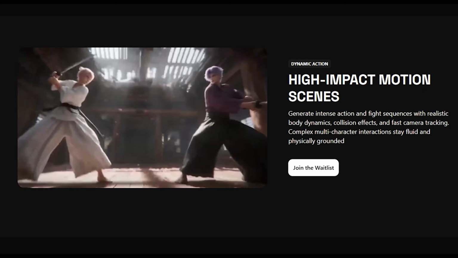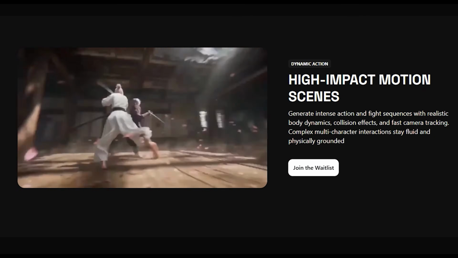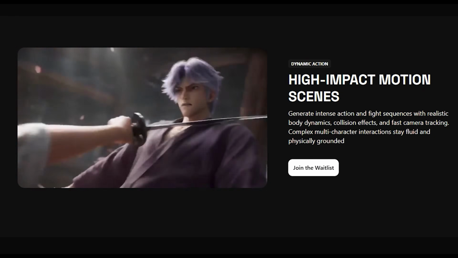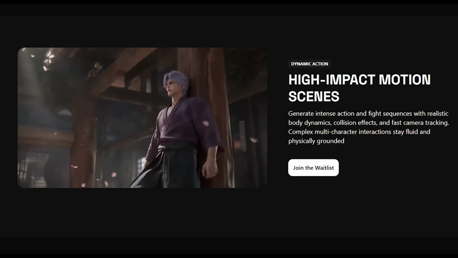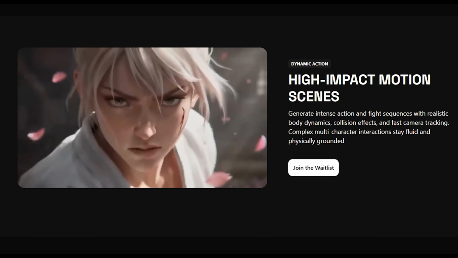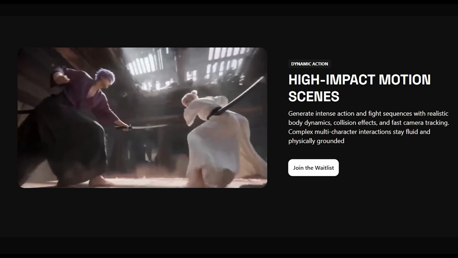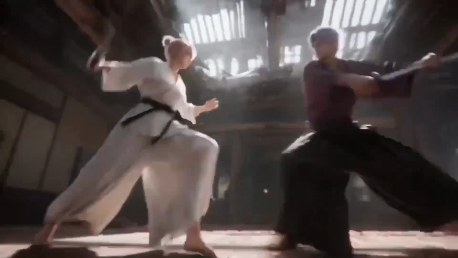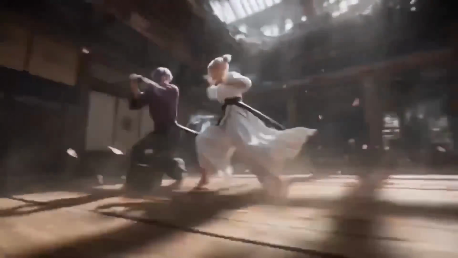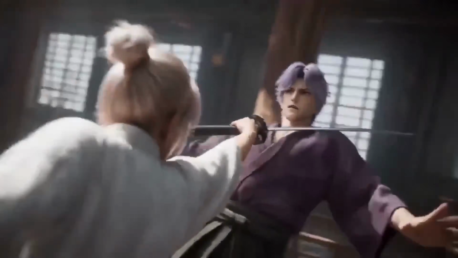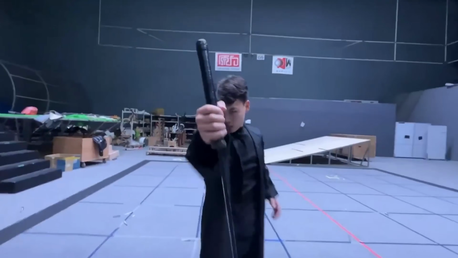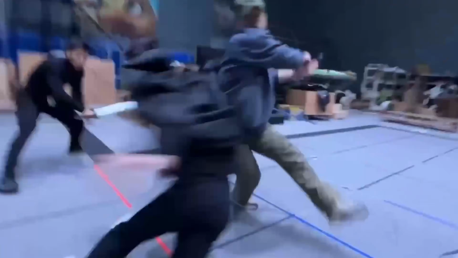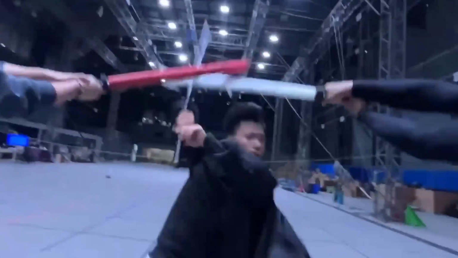Seedance 2.0 also lets you create high-impact motion scenes, perfect for action and fight sequences. The AI handles realistic body movement, collision effects, and fast camera tracking, so every action feels natural and grounded. Even when multiple characters are interacting at once, the movements stay smooth and believable. This means you can generate intense, cinematic sequences without manually animating every detail. Whether it's a fight scene, chase, or dynamic movement, Seedance 2.0 keeps everything physically realistic and visually exciting, giving your videos that professional, high-quality feel.